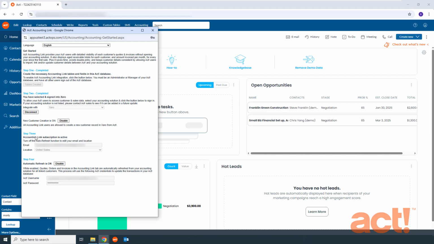In step 3, you need to provide your email address and your geographical location in order to start the trial or activate your Accounting Link subscription. And then finally, in step 4, you need to enable automatic refresh. This will keep ACT connected to your accounting application in real time so that you don't need to click the refresh button that we're going to see later on.